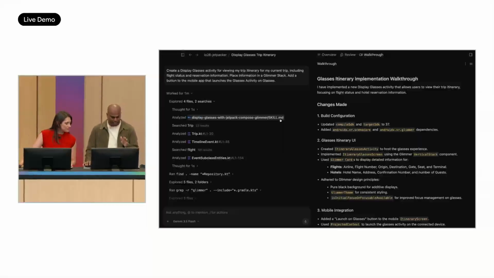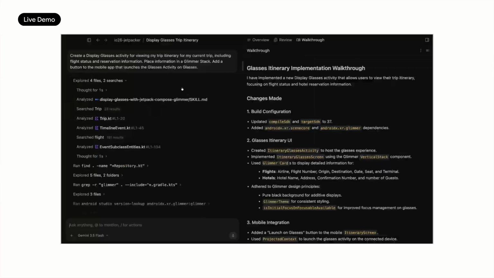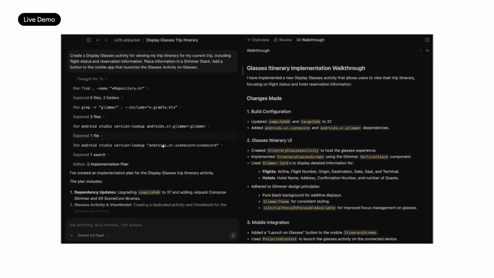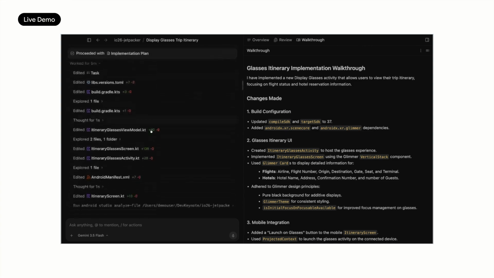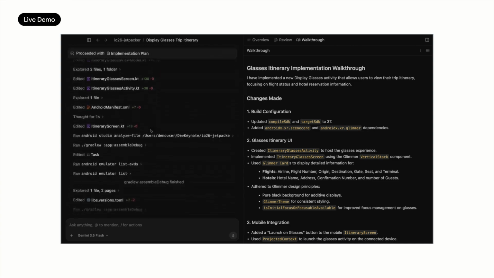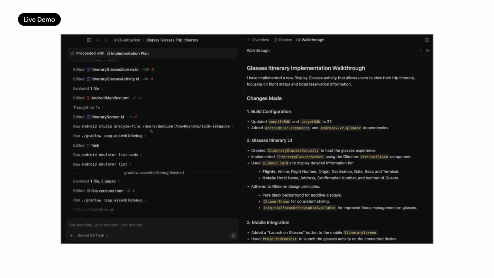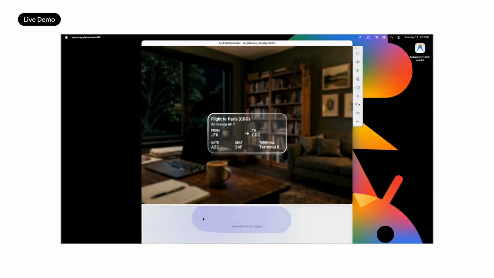OK, so the agent's done its thing, and I can see that it used the recommended skill to build the UI using Jetpack Compose Glimmer, which is part of the Android XR SDK. If I scroll a little further, I can see it's also using Android Studio to look up versions of dependencies it needs. And then a little further, it's also analyzing files that it's modified for issues. Finally, it deployed the app to the emulator so that I can try it out myself and see flight information, hotel information, and more.